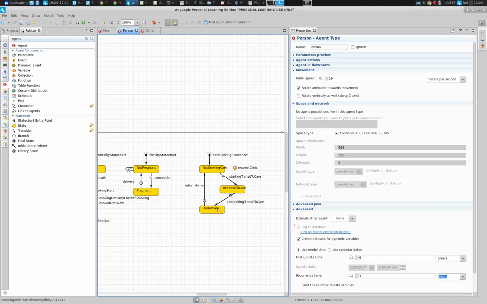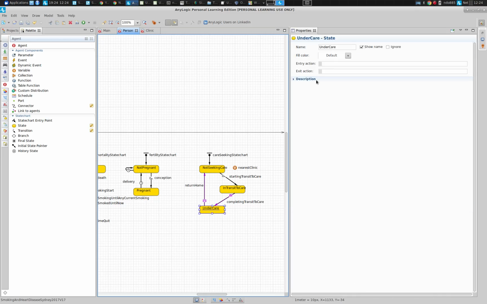So, ladies and gentlemen, when they arrive at the clinic, let's put it here on the entry action to the clinic. We need them to walk into the clinic, okay? So this is what we need to do. We need to say nearest clinic dot walk-in dot take this. In other words, take me in to the walk-in clinic, okay?